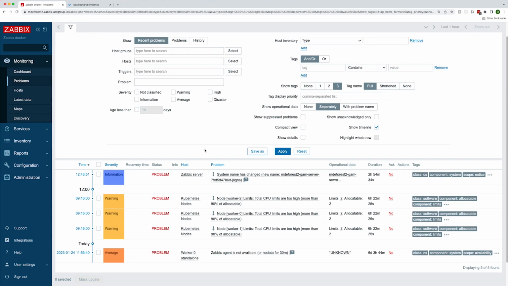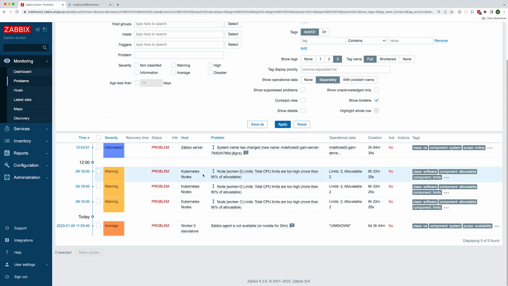If I head over to problems, you can see I'm getting an alert that I have allocated too much CPU on each of my worker nodes. This could be an indication that I should increase my capacity if I'm assuming that the memory and CPU limits that I set for pods are accurate.